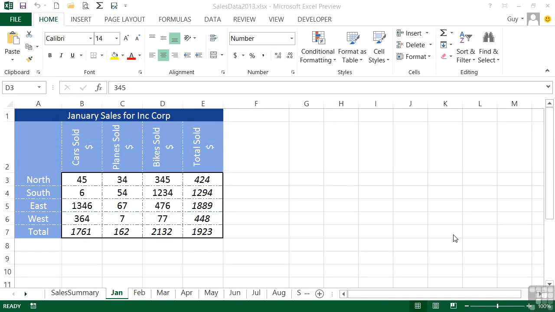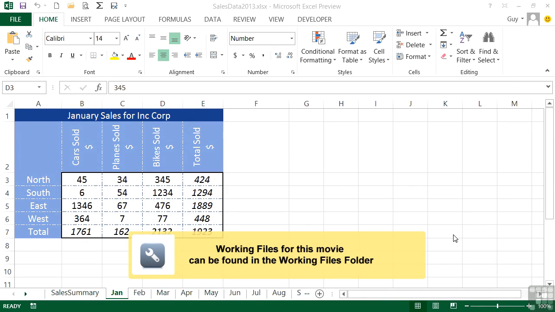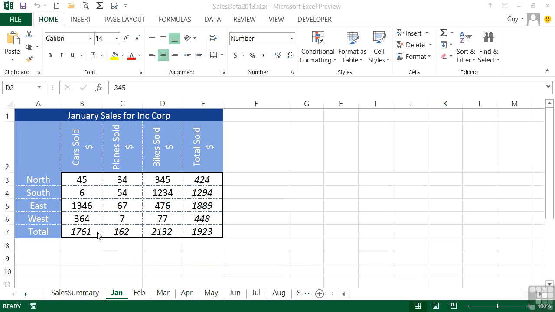When you've slaved for hours building an Excel worksheet to look good and its calculations to work well, the last thing you want is for someone to come along and accidentally wipe out some of that hard work. So if I'm looking at sales data 2013, I'm in the January sheet, I inadvertently click on the total for January cars sold. I could press delete on the keyboard and I've lost a formula.